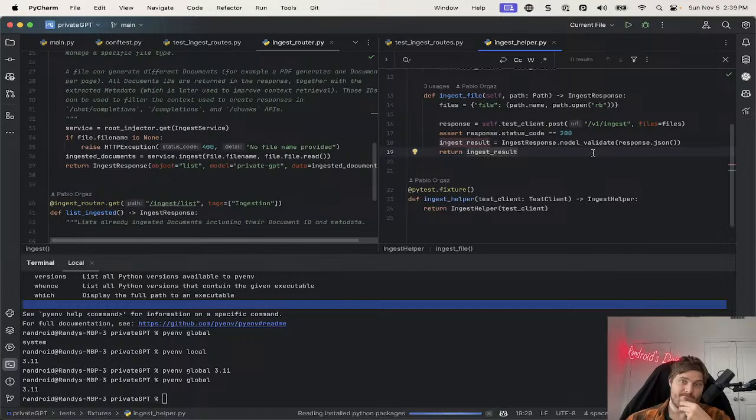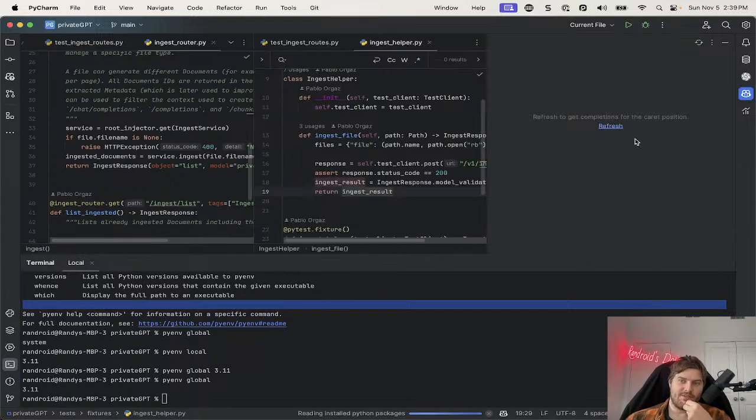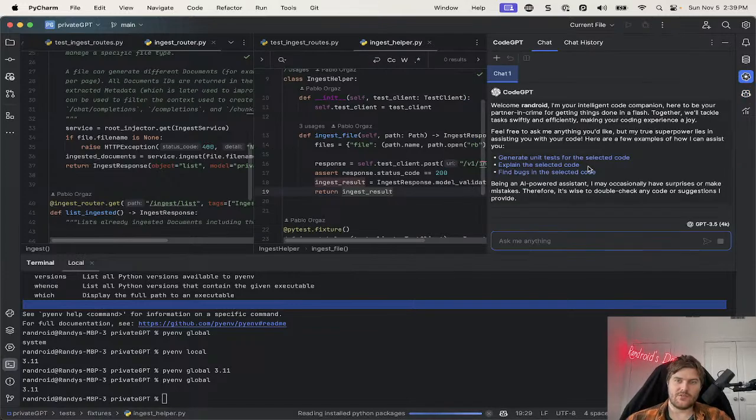I'm not. You know what I would love to do? I'd love to use Copilot and say, help me write, or like one of these guys, CodeGPT maybe, generate unit tests for selected code. Yeah, that's what I want to do.